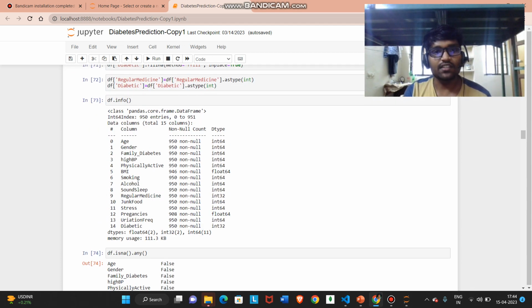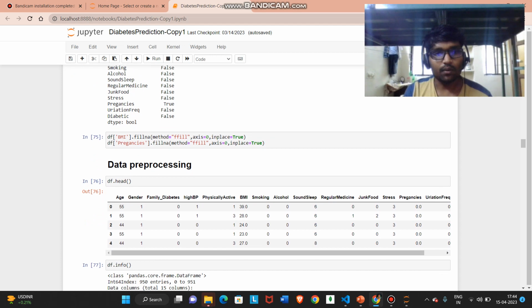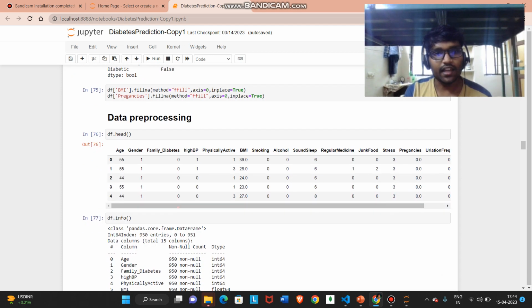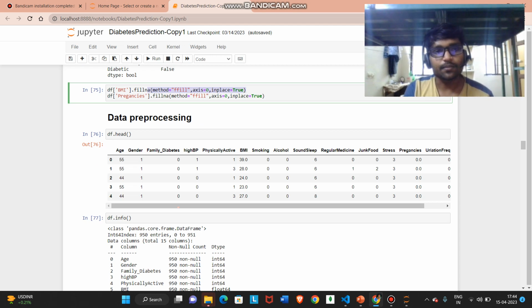And here we can see we have converted the object type into int using the astype function for the regular medicine attribute. Now, using the fillna method, we're going to fill in values if they are missing in any of the cells in the dataset. ffill represents the forward fill, so the value present in the next cell will be coming into the present cell.